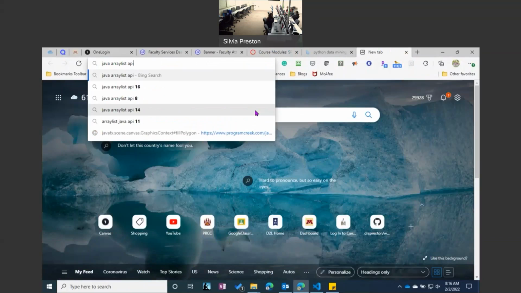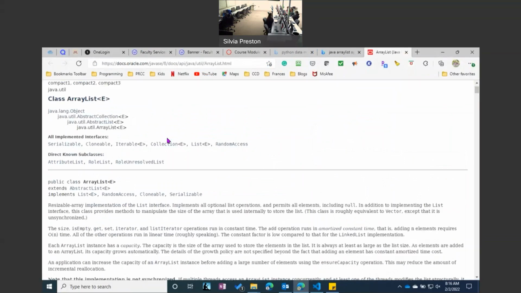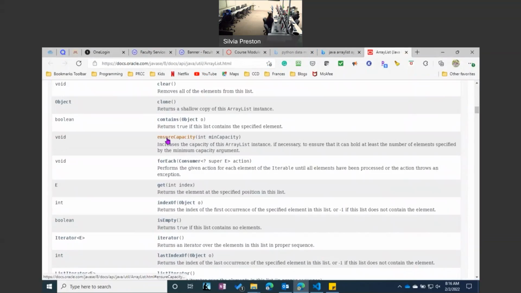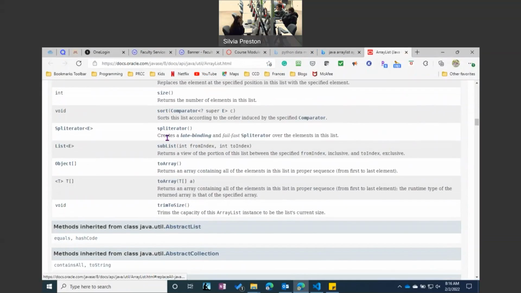I'm going to head to the ArrayList docs. I just searched for ArrayList. And here we go. What does that function do? Trim to, is it in alphabetical order? trimToSize: Trims the capacity of this ArrayList instance to be the list's current size.